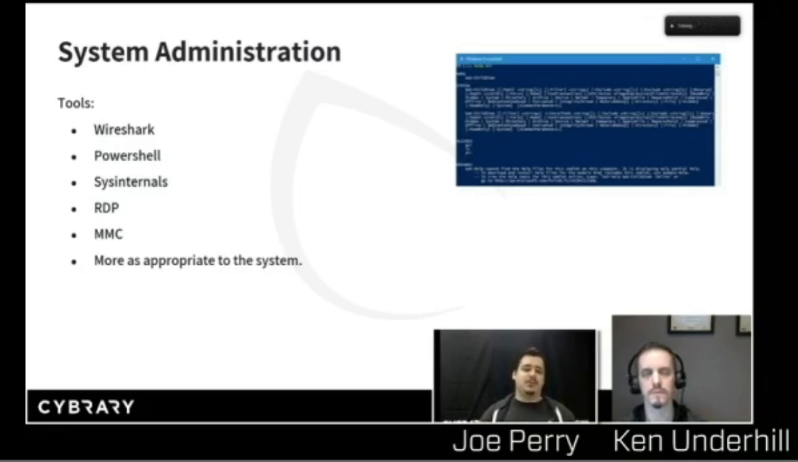For a lot of sysadmin roles, you're going to be a substantial distance away from a lot of your customers, a lot of your clients. So being able to connect to them remotely and manipulate their screen and their operating system is just essential.